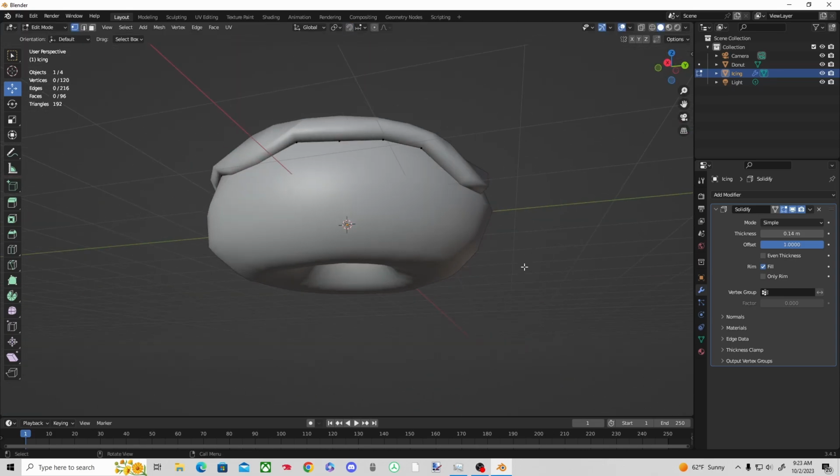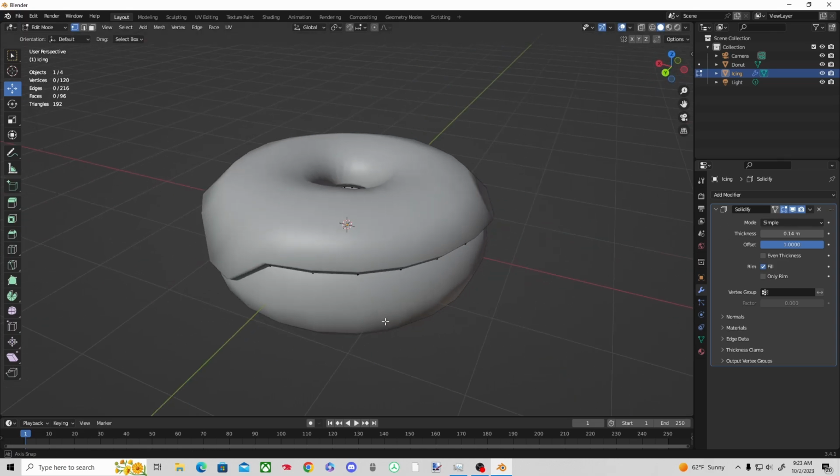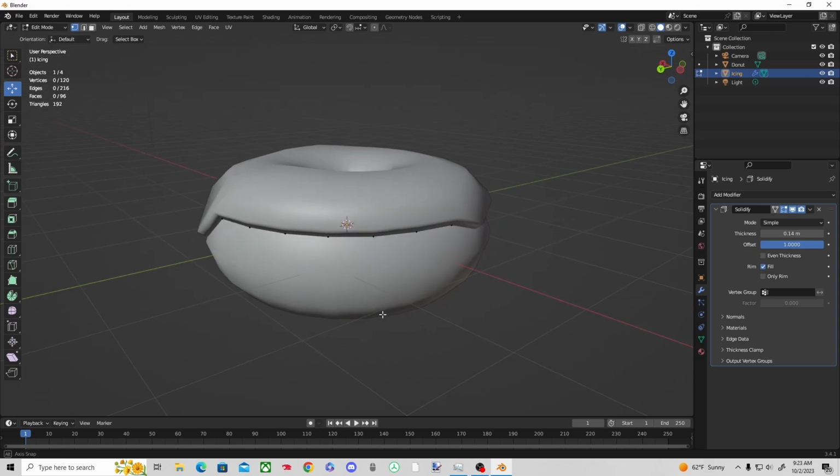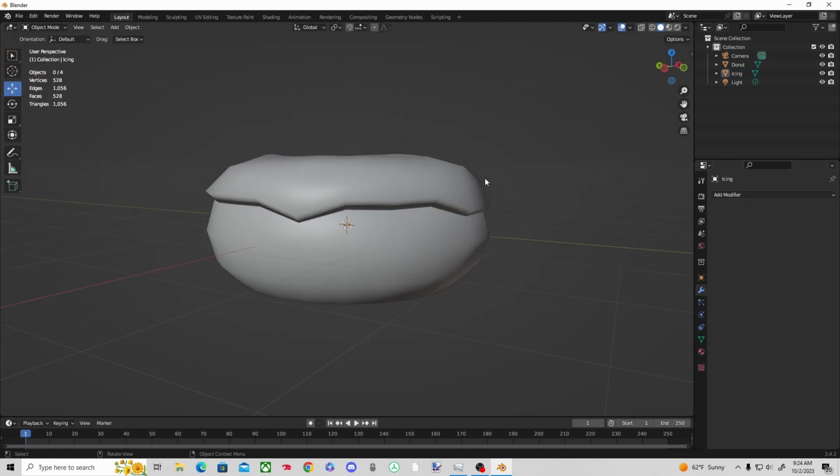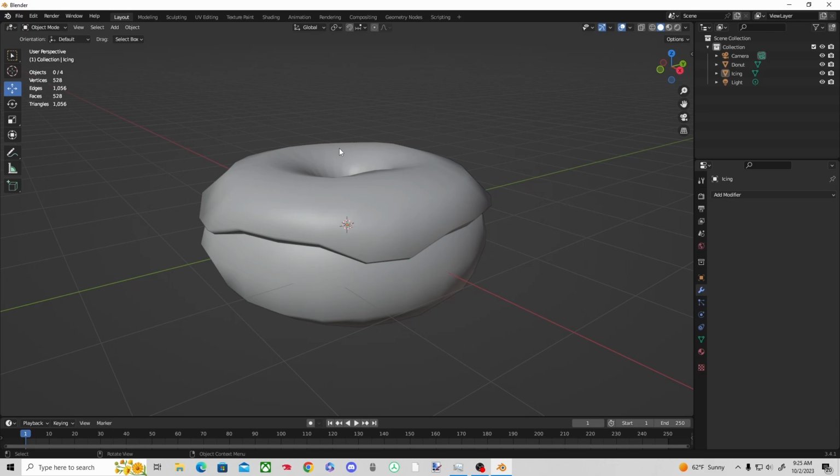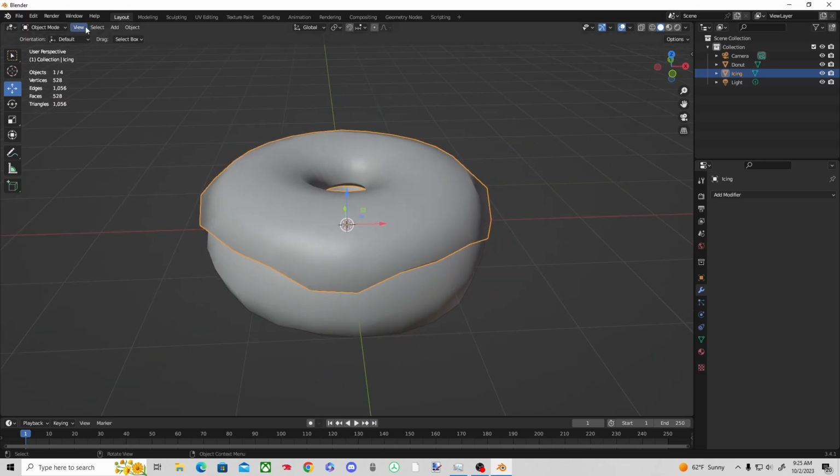I tried using magnet mode to make it stick to the donut surface better, but that didn't work too well. So instead, I just go around here, and instead of having it weirdly plopped on the donut surface like this, I move over to sculpt mode, so I can more controllably move the icing of the donut around.